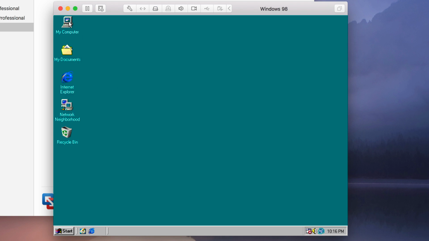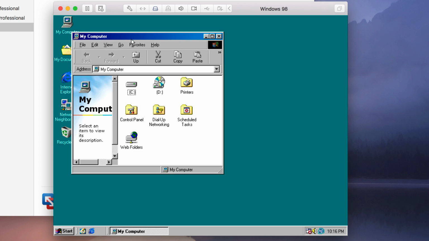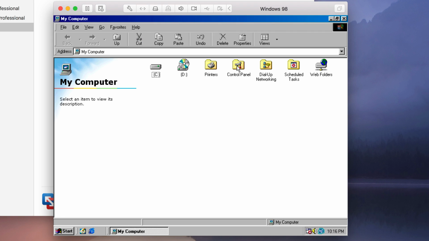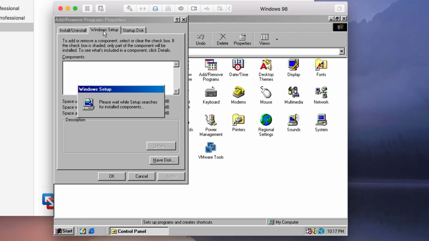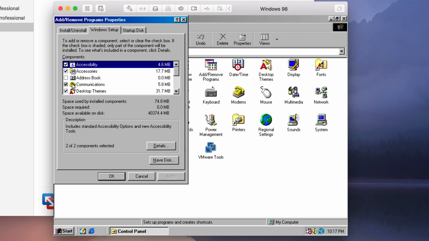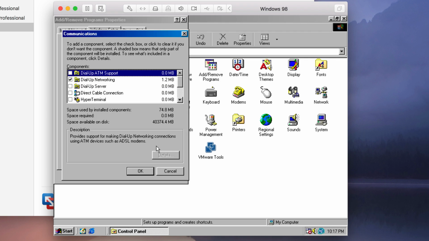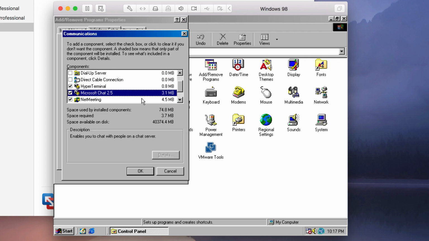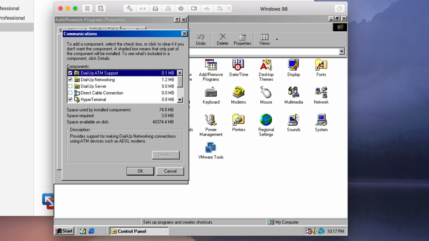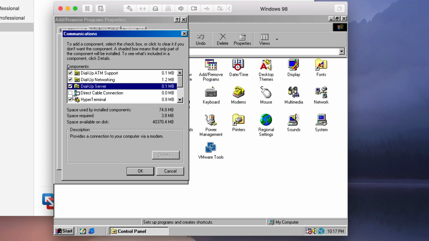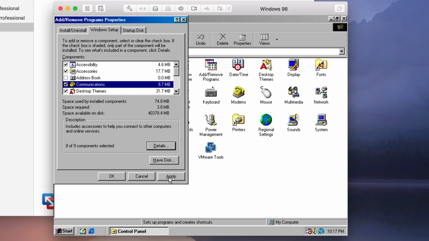But yeah, like I forgot earlier, on how to get to those components. You want to go into Control Panel, go to Add Remove Programs. You want to click the Windows Setup tab. Let's say we're going to do communications, and we'll go to Details. We're going to do HyperTerminal, Microsoft Chat, Virtual Private Networking, and Dial-Up ATM supporting Dial-Up server, just for the heck of it. Like I said, it's a virtual machine, I don't really care.